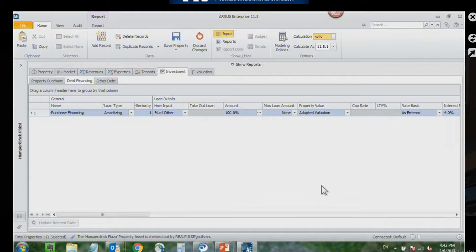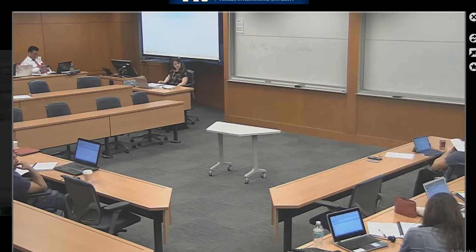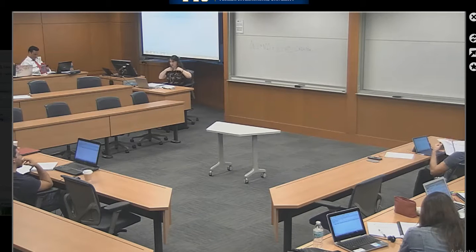Any other questions about debt financing? You can also customize the bands and the items here, right? Yes, the way you view. Yes, you can, absolutely. You can create a custom view.